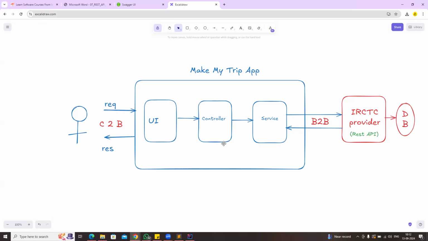Now, can we develop this consumer application? Can I say the consumer is a web application which is using web services? Yes, sir. So in the web application, web services will also be available. My Make My Trip application I am going to develop as a web application. That web application is going to communicate with IRCTC for the B2B communication.